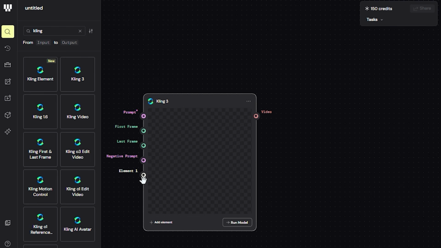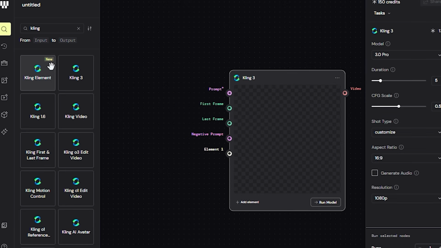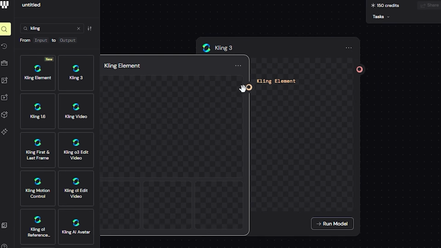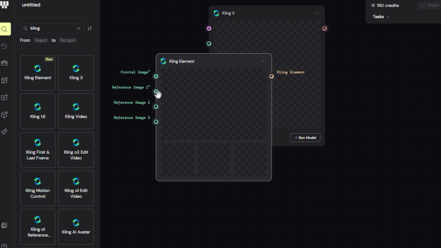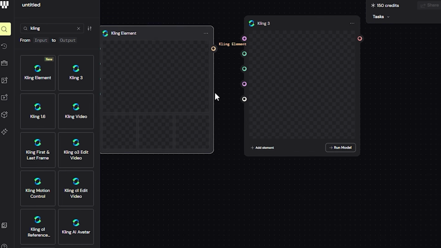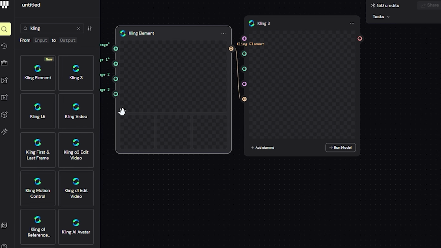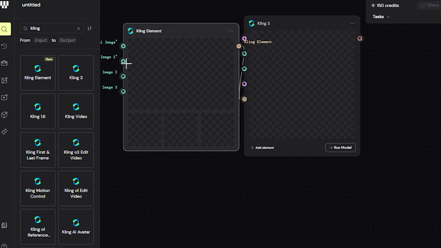Element lets you create a consistent character and reuse that character across multiple scenes or even an entire video. You just drag the element block onto the canvas, upload your reference images so the system can lock in your character's appearance, and then connect that block to your main video generation block. From that point on, your character stays visually consistent throughout everything you generate.